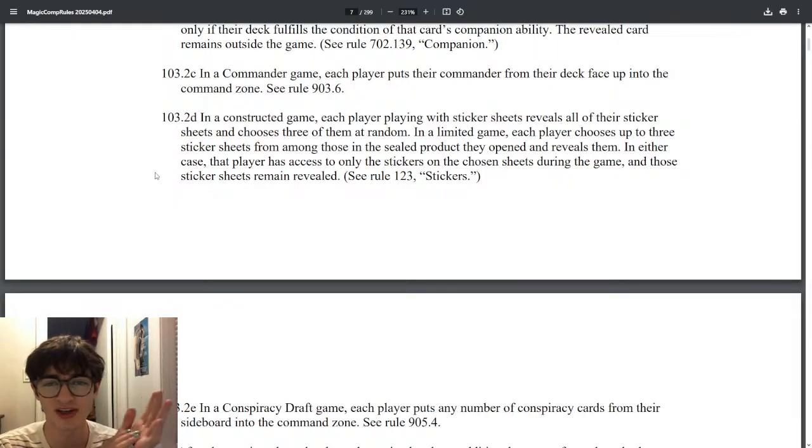103.2c. In a commander game, each player puts their commander from their deck face up into the command zone. See Rule 903.6. 103.2d. In a constructed game, each player reveals all of their sticker sheets and chooses 3 of them at random. In a limited game, each player chooses up to 3 sticker sheets from among those in sealed product they opened and reveals them. In either case, that player has access to only the stickers on the chosen sheets during the game, and those sticker sheets remain revealed.